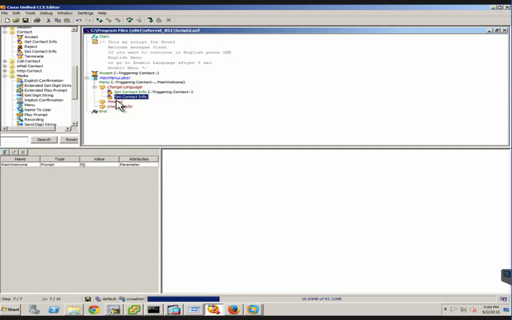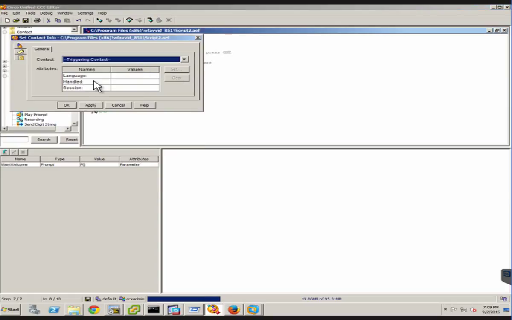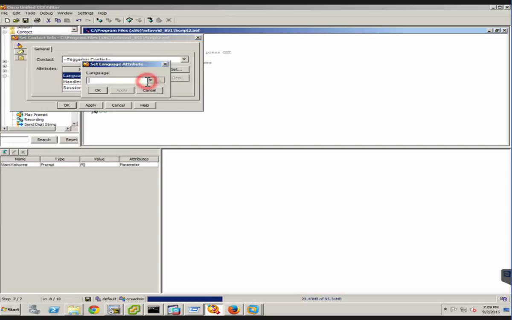Sorry, drag it and drop it inside timeout. Yes, and right click, properties. In this one you are going to choose set. Now here you are going to choose Arabic language. Sorry, you can use any language you want, Spanish, Mexican, Brazilian, anything, but you have to add it in your UCCX system. Okay, apply and okay.